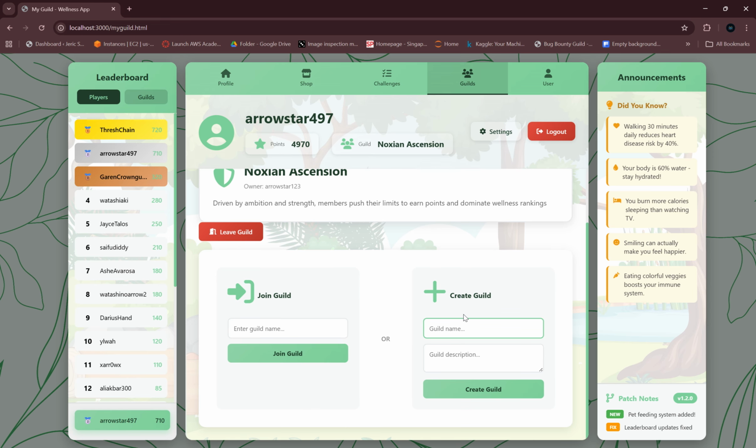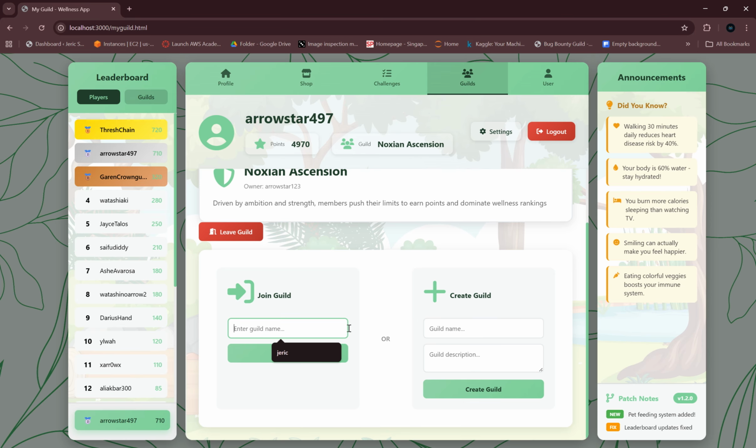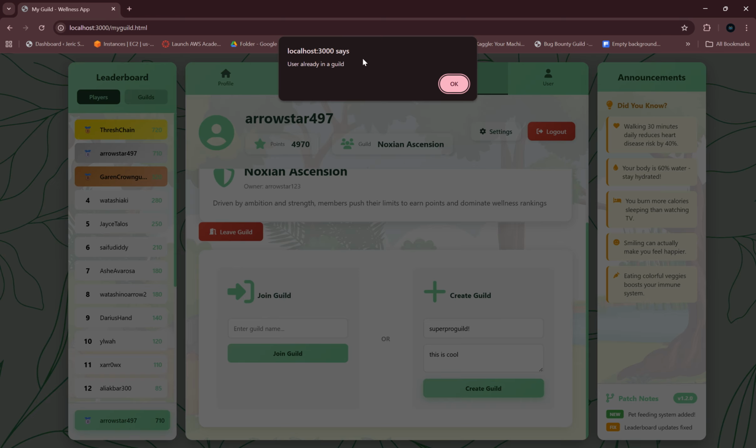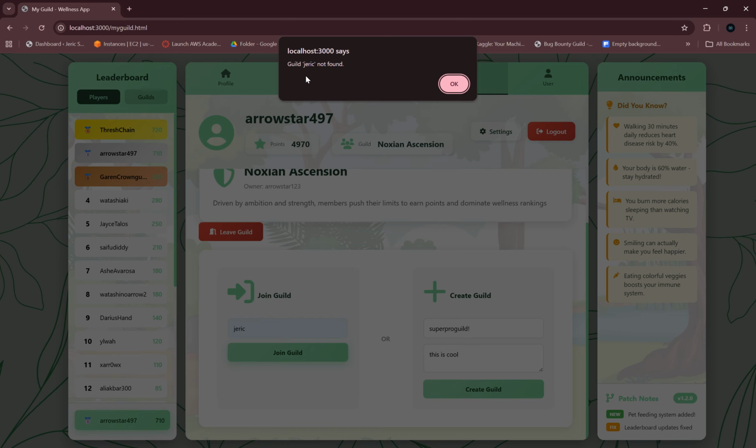And that's about it. Let's try creating a guild while I'm already in a guild. Super Pro Guild, exclamation mark. This is cool. And if I try creating a guild, it says the user's already in a guild. If I try joining another guild that does not exist, they'll say guild is not found.